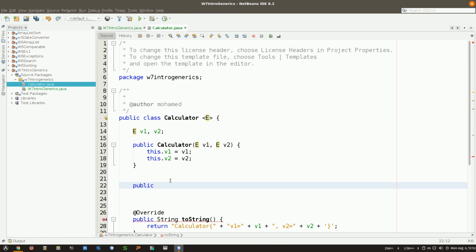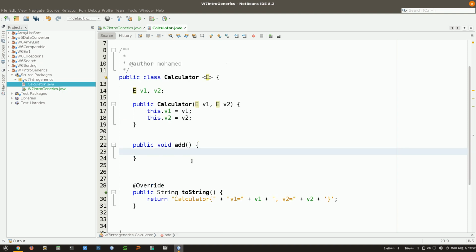Let me take a simple case first. I just would like to display the addition of these things. So I'm going to return nothing, return void, and I'm going to add these two numbers. So this is just going to add number 1 plus number 2, and I'm going to display them on the screen. So you just need to do n1, it's called v1 now, v1 plus v2.